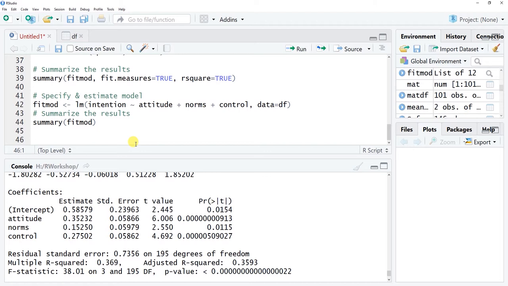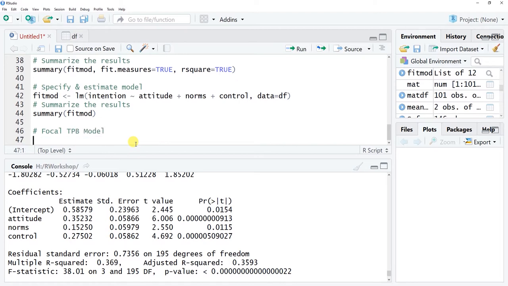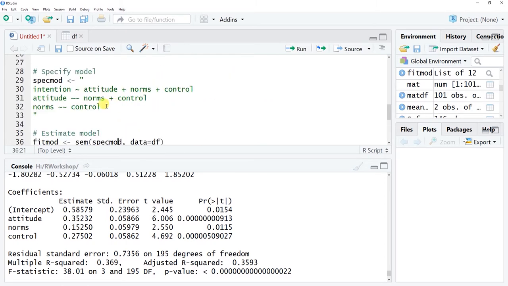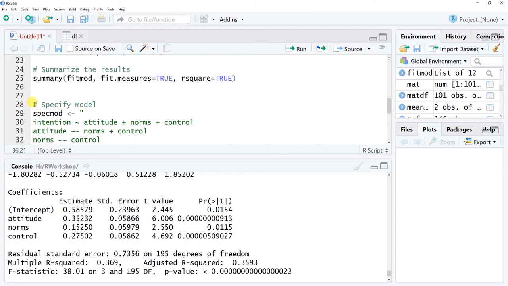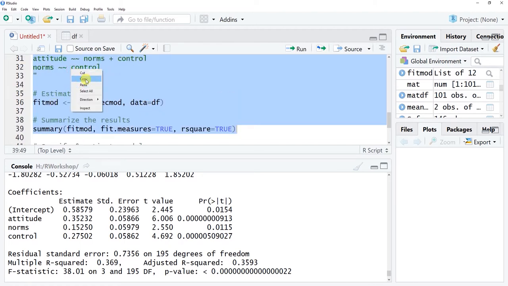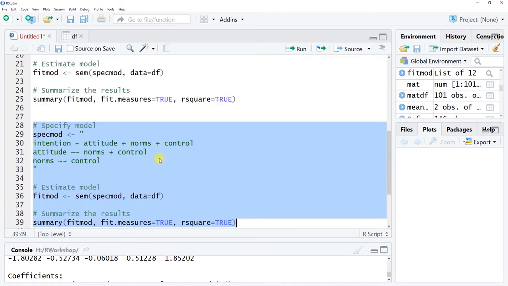Okay, so now I'm going to make a note that we're going to test our focal theory of planned behavior, TPB, model here. And so I'm just going to go up to above here. I'm going to grab the last thing we did with that SEM function there. Okay, so I'm just going to copy that. So what I've grabbed here is this.